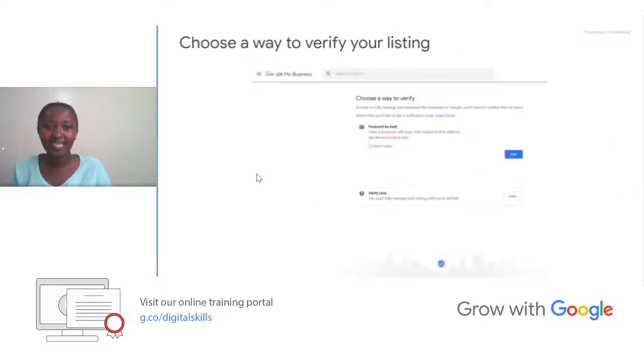So the other thing, as I said, it's very important to verify. So when it comes to verifying, of course, you're going to choose the way that you want to verify your business. So when it comes to verifying, you're going to get a code that you're going to insert in the box where you're going to be asked to verify your business, and your business will be verified. So as I said, it's very important to verify your business.